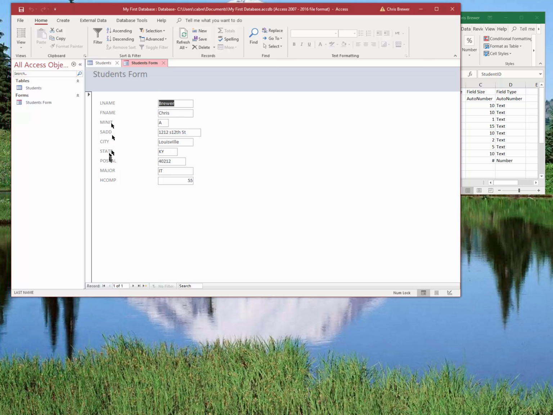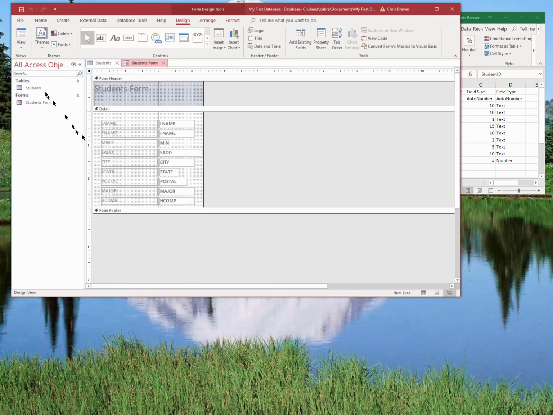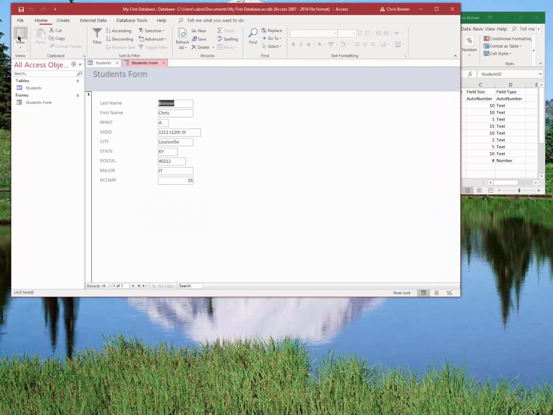And I can go back, and again we have these views. So I have form view and then design view. So I can go into design view and I can change these things to say, this is going to be last name. Oops, name. First name. And all the way down the line. I'm not going to do all this right now. And we'll go back into form view, and so you see that changed.